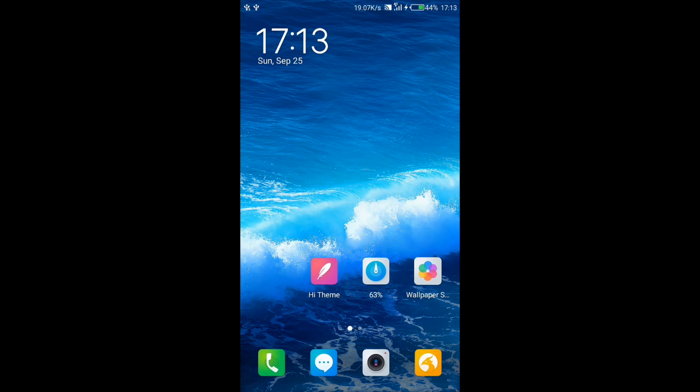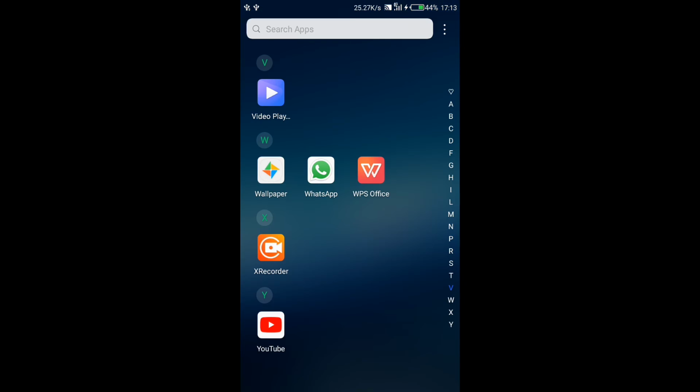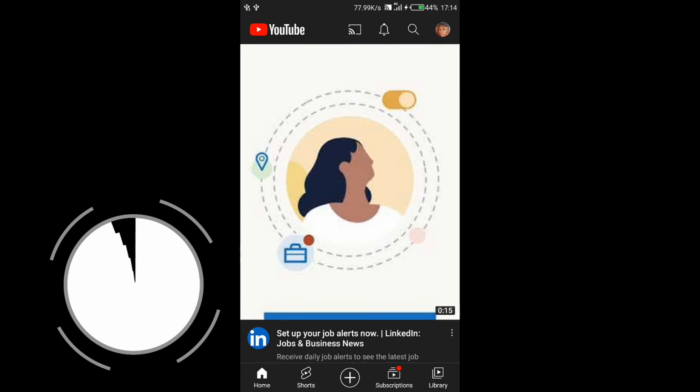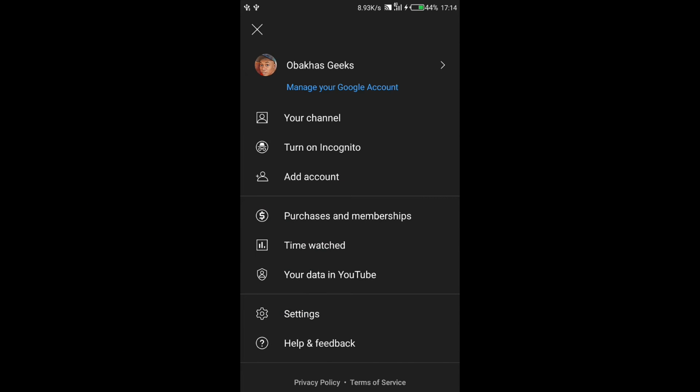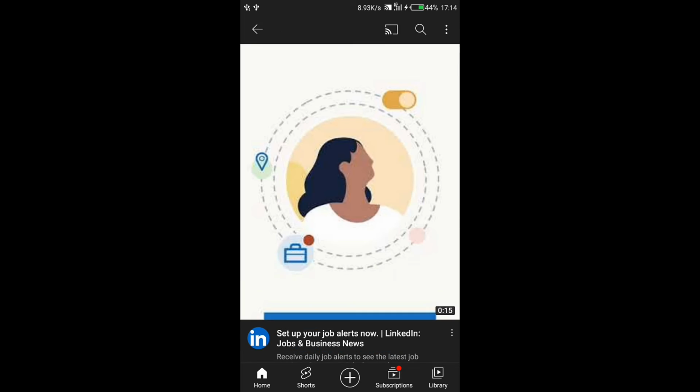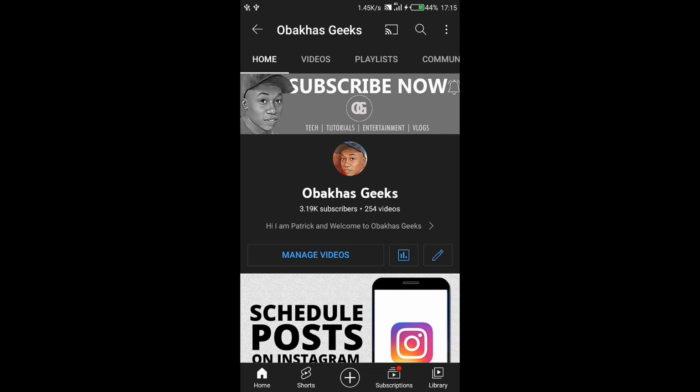Now first, on your phone, you need to open your YouTube app. Then next, on your YouTube account here, tap on your profile icon in the top right hand corner of your screen. Then on your next screen here, tap on your channel. It's the first option up here, and you'll be directed to your channel homepage.